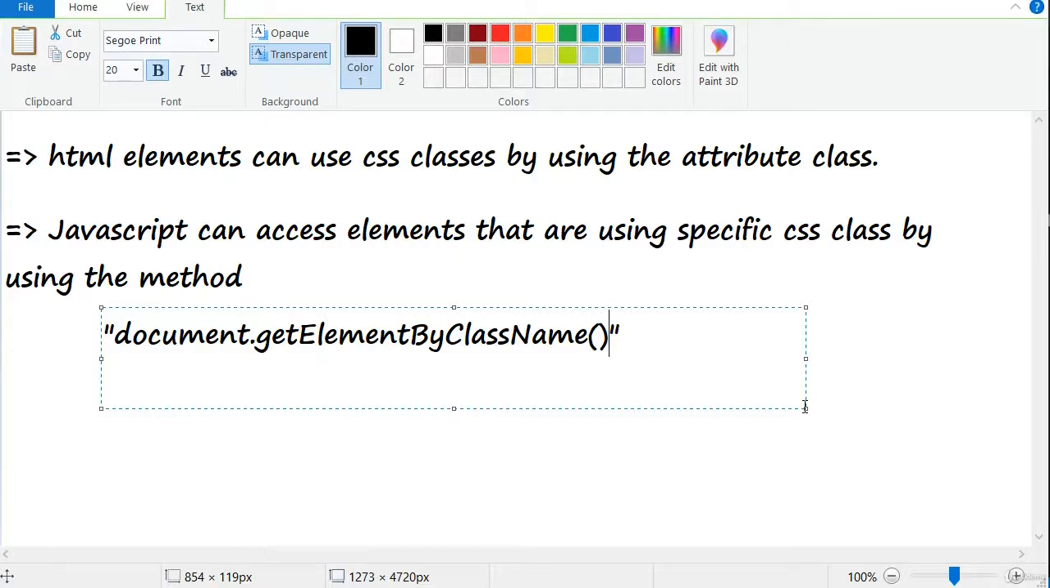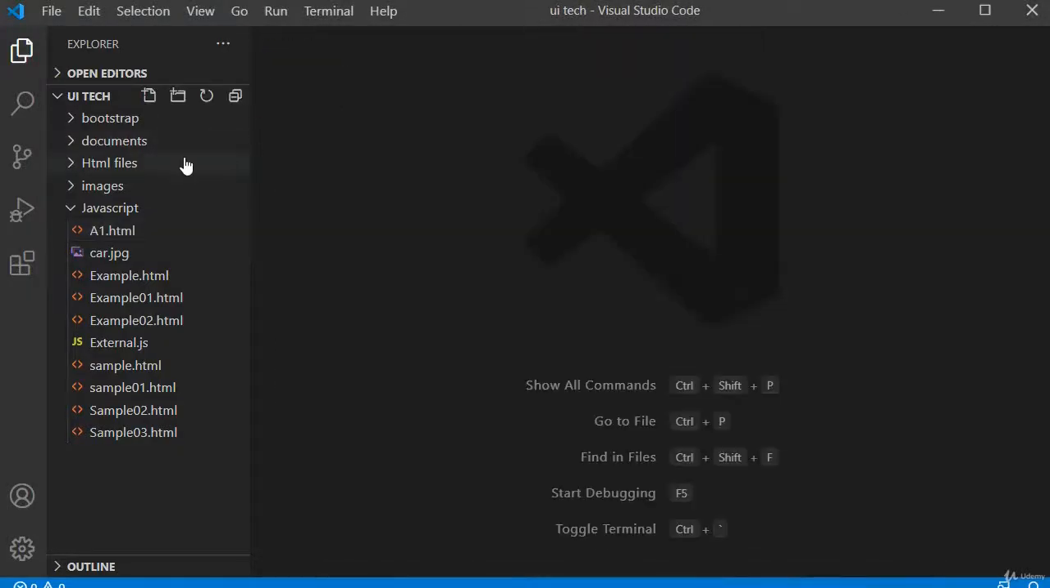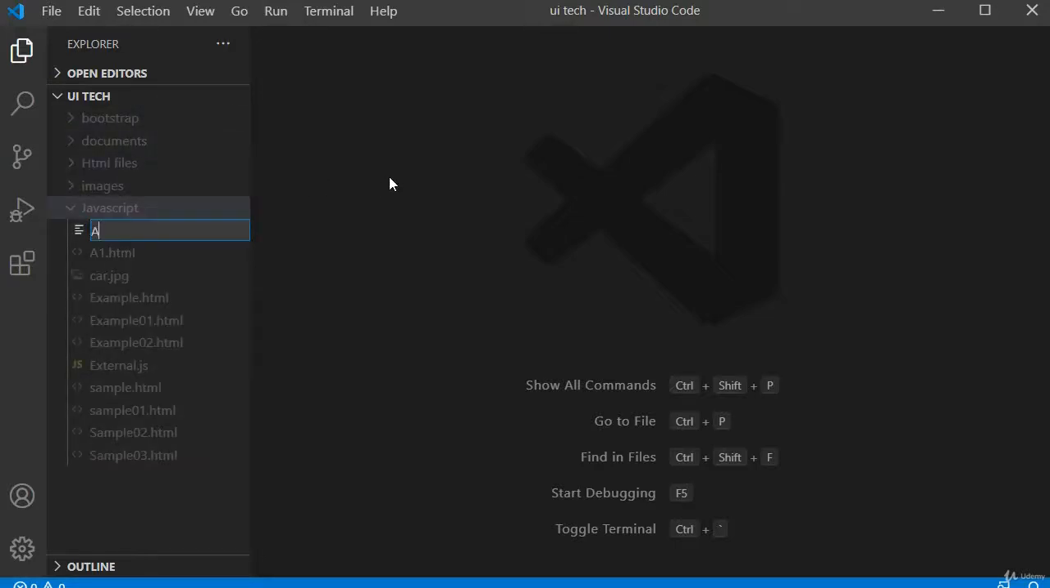Class names are nothing but CSS provides a class selector which is defined with a dot. Those class names we have to use to refer to elements by class name. We will see a real world example of how we can use it. Just go to Visual Studio Code. I want to create a new file with a2.html.